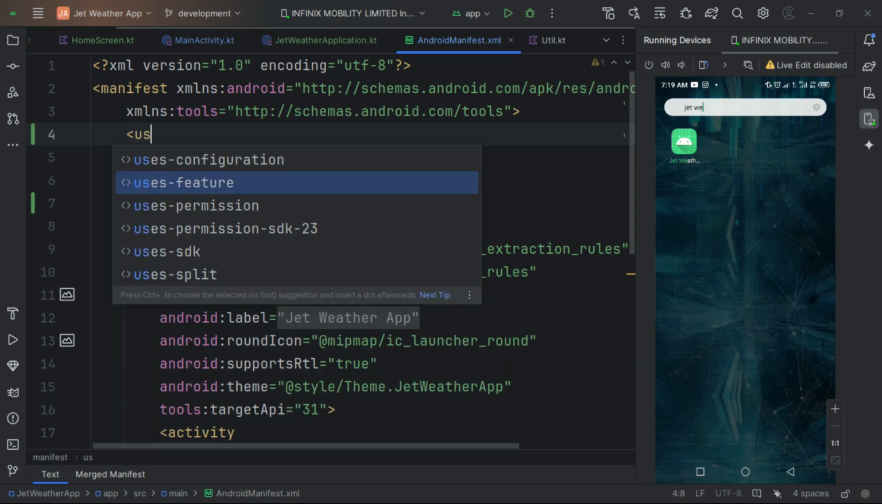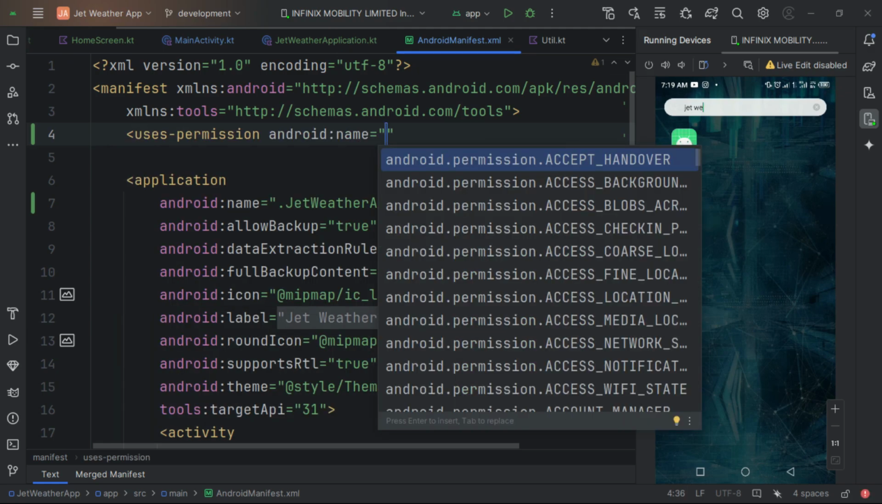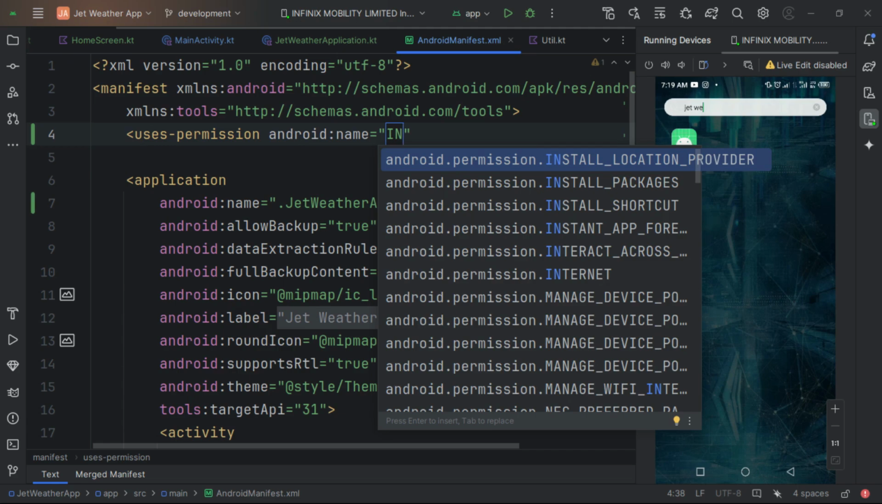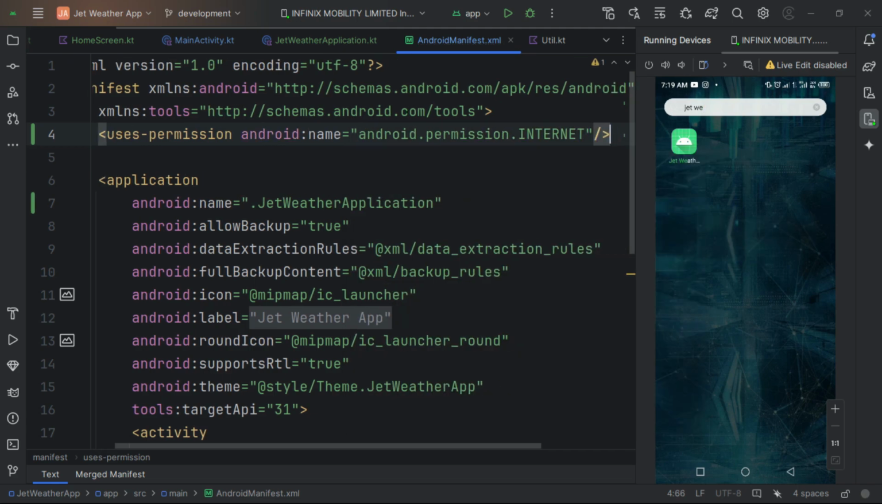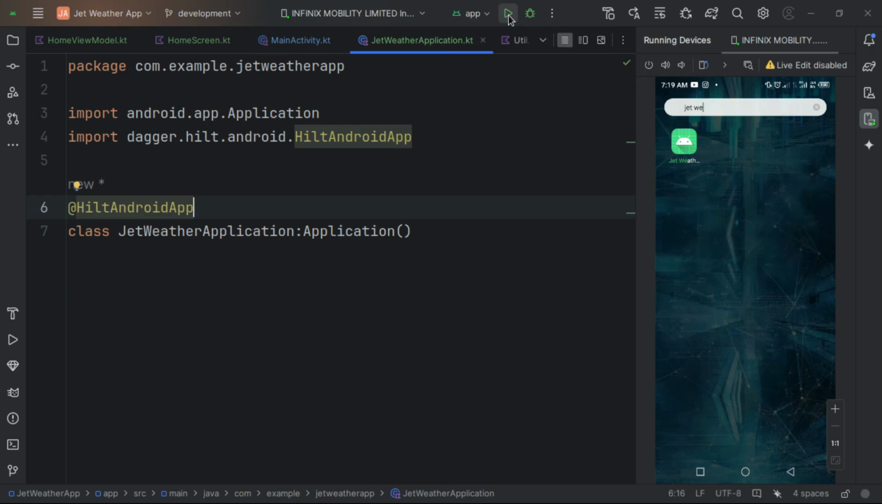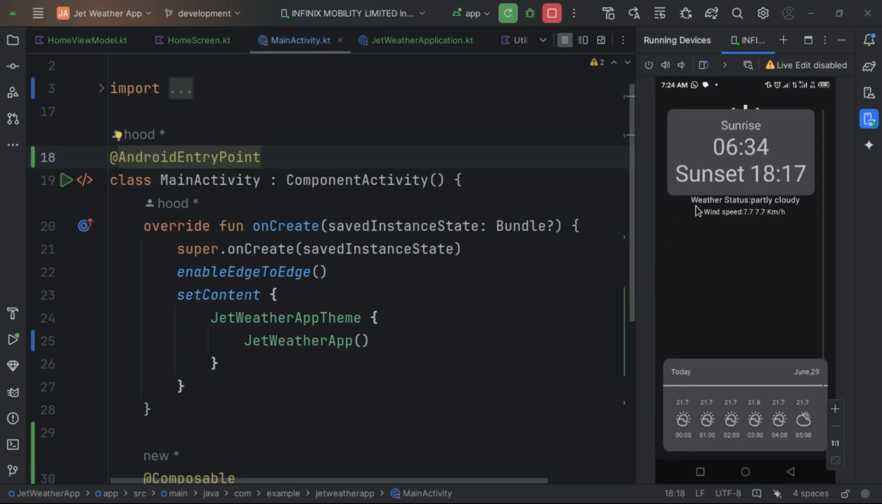So we can call here uses permission. And here we have to call the internet. Now let's try to rerun again and see. Okay, so here is our output, and you can see we have a small problem: this sunrise is going to overlay the current data. And basically here we have the sunset bigger, and also the UV index is not going to be displayed.